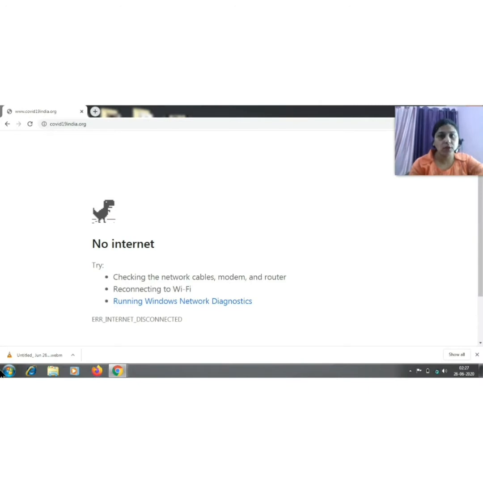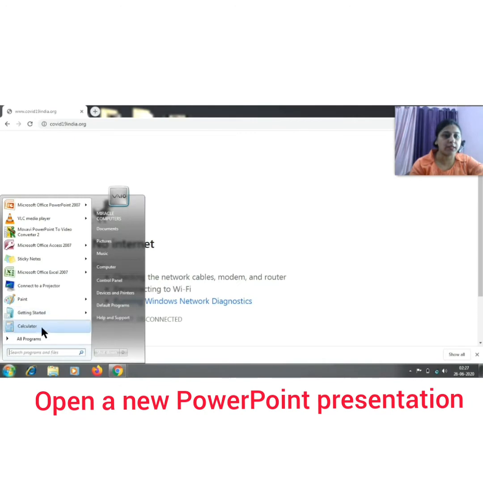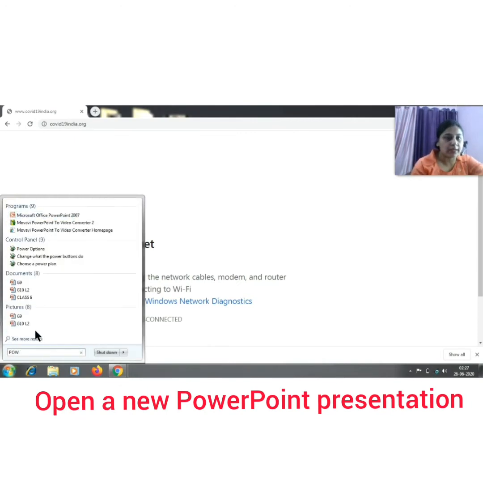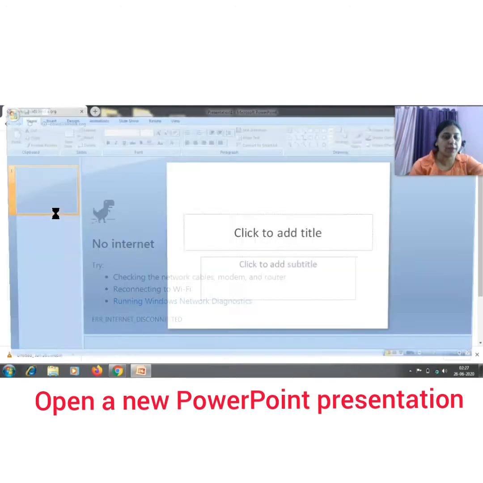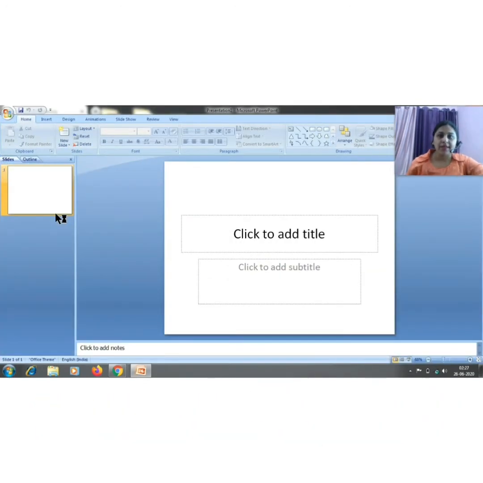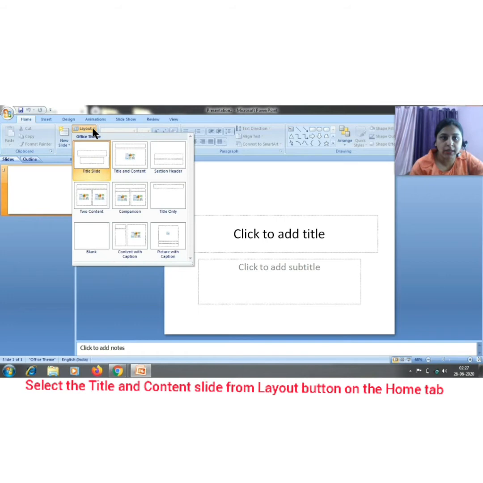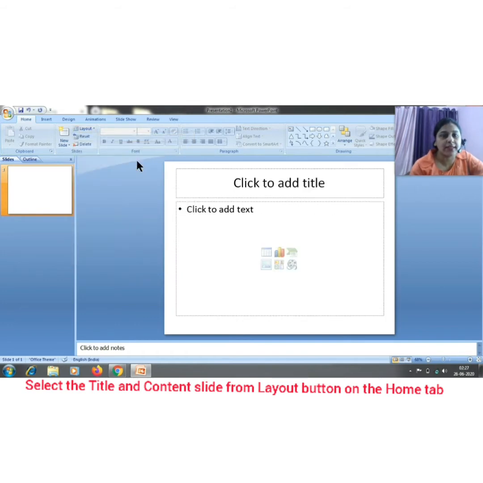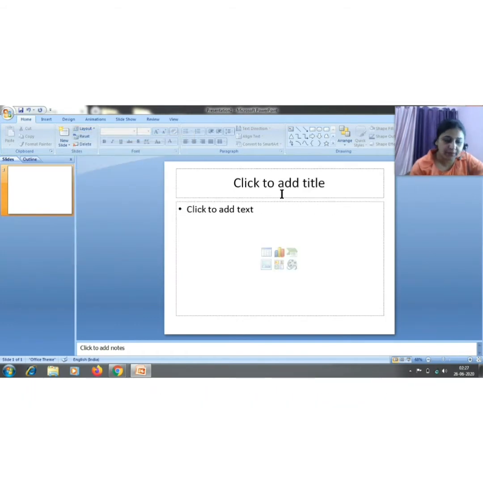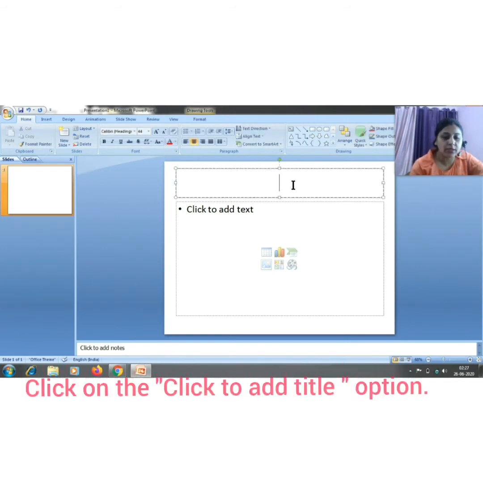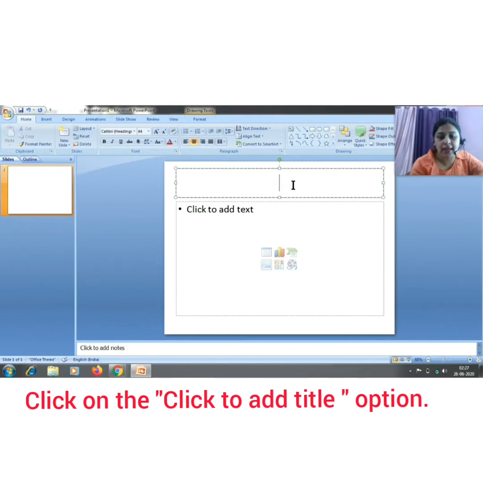Okay, so your first step is to open PowerPoint. Go on the start button and in the search box you can type PowerPoint and you can see this Microsoft Office PowerPoint written here. Then the first step is you have to go on the layout tab and select this title and content slide. Fine. Then in this title you need to add MARK SHEET in caps lock.